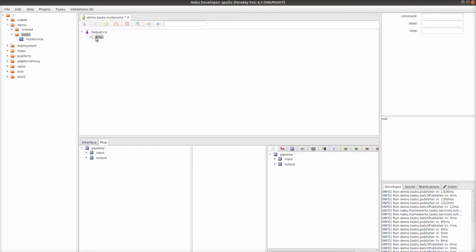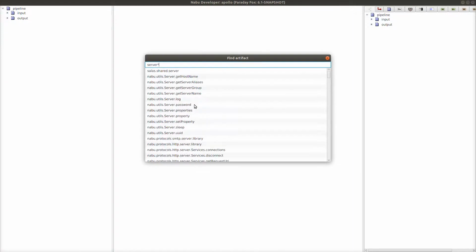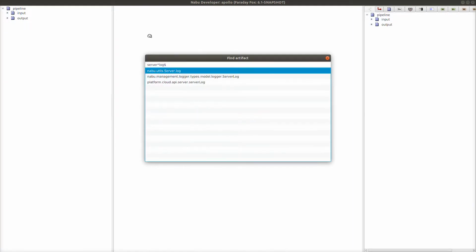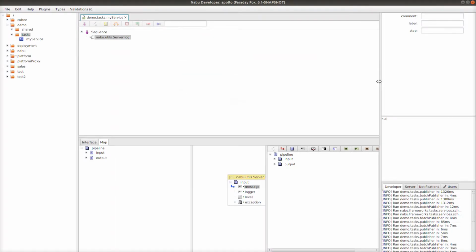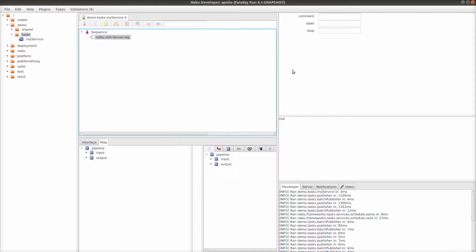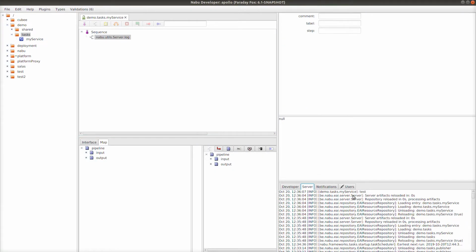Let's add a map statement, and in it let's simply do a server log, which basically writes to the server log. Let's just print out test. If we actually run this, and you switch to the server log, you will see the log appear here. Now what we want to do is we want to do this asynchronously, so this is being done synchronously as we run the service.